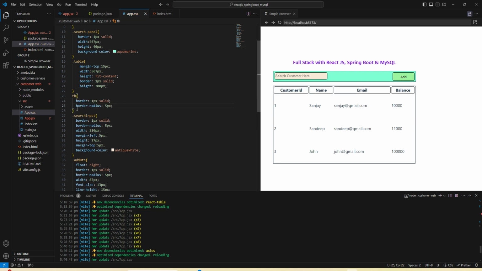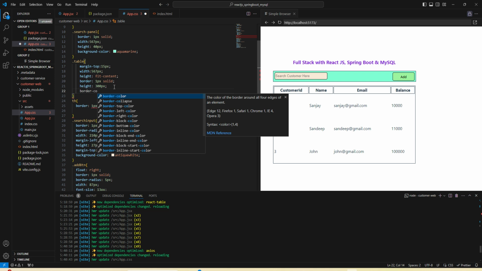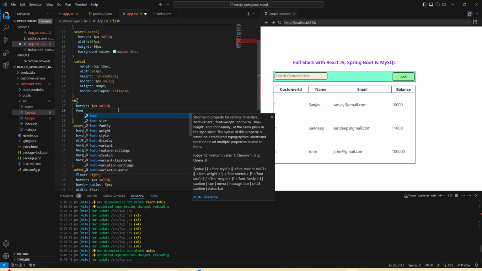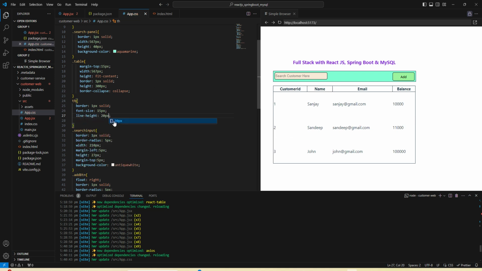Fine, now border radius is not needed, and this border is redundant as well, so we can set border collapse as collapse. Now we can add some font size, let's say 15 pixel, and line height as 20 pixel. We can save it, or we can make it 17 pixel. Seems good. Now what next can we do?